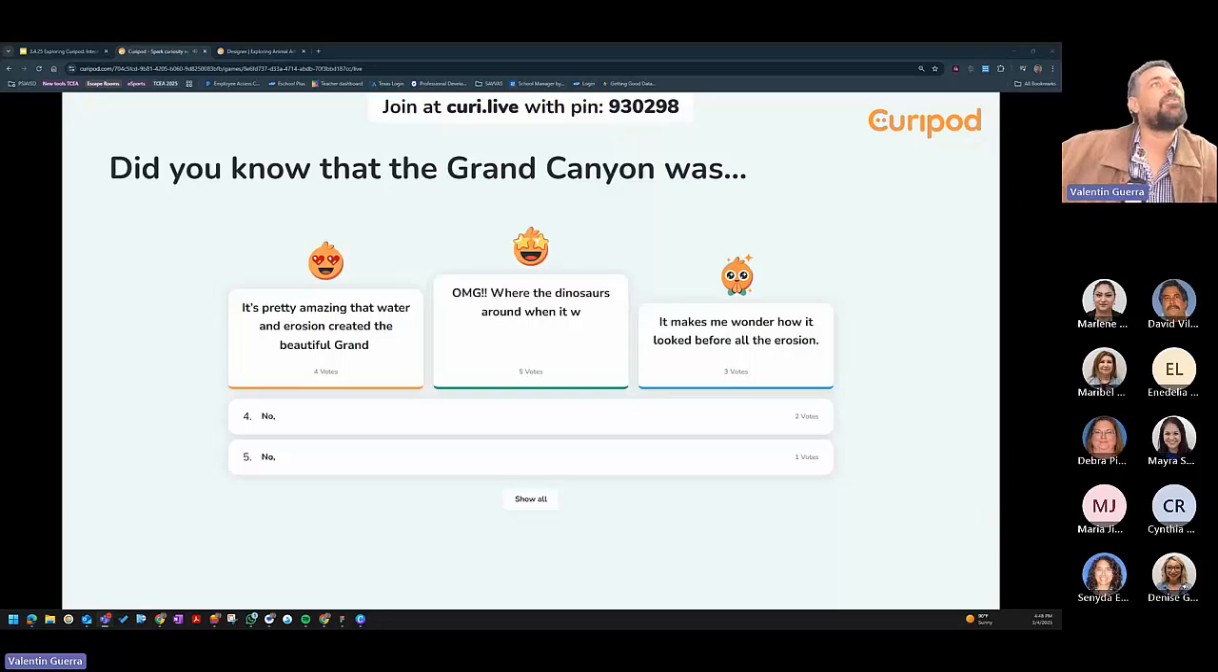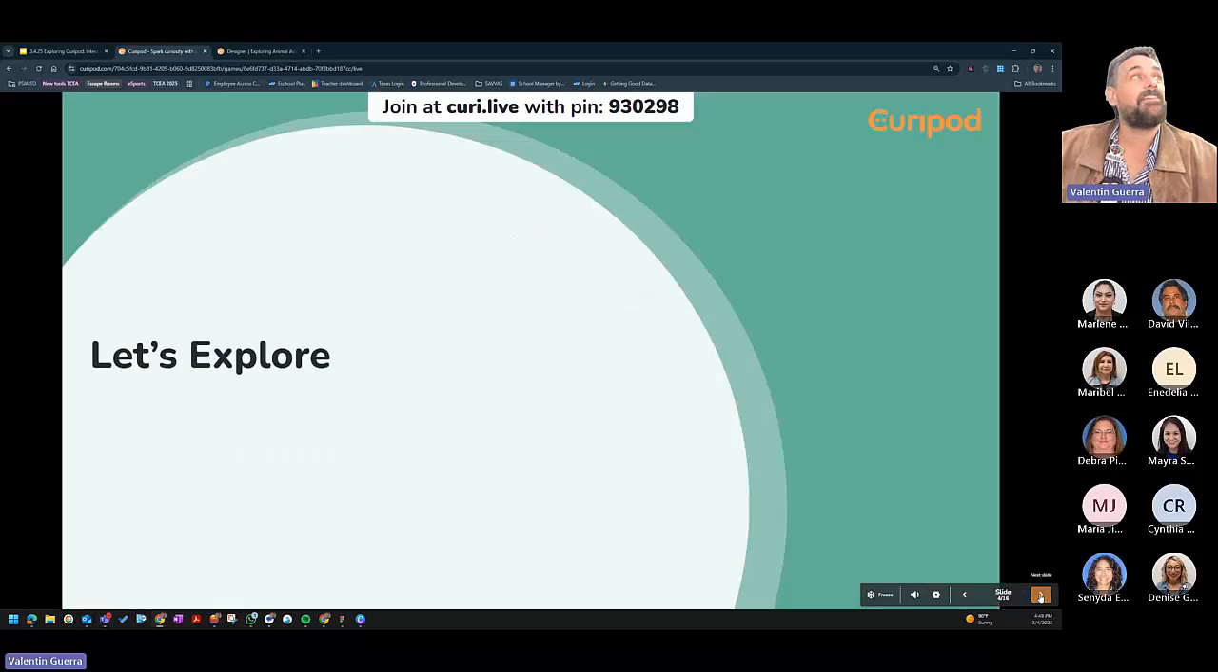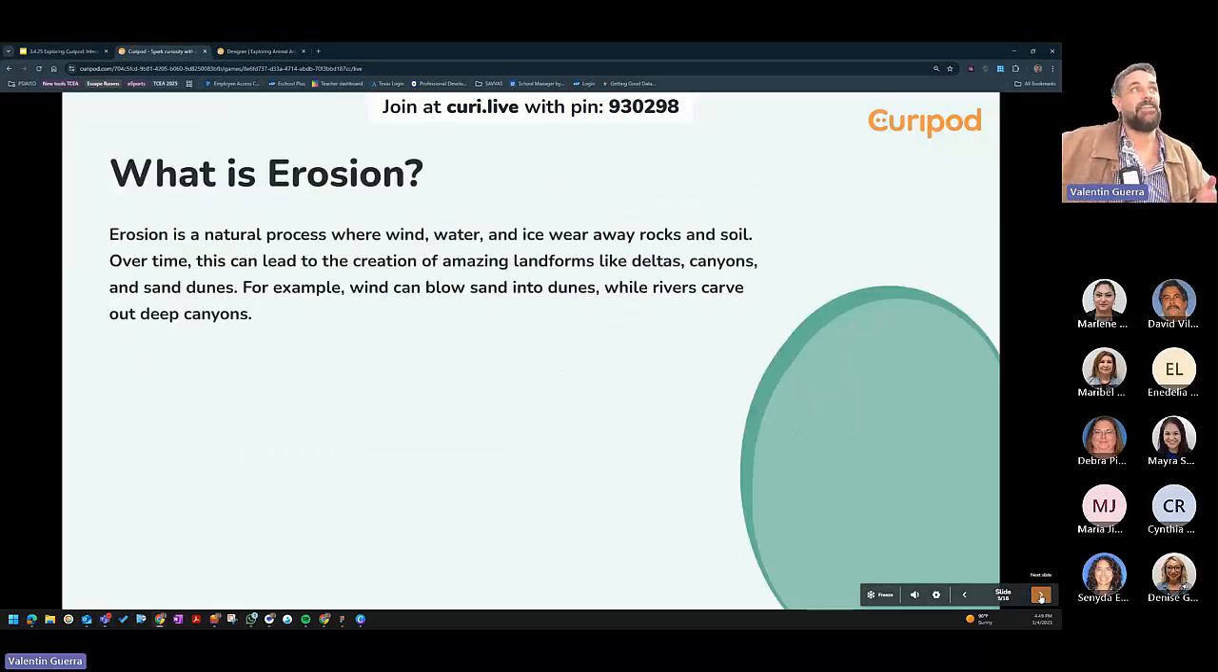All right, so were the dinosaurs around when it, very interesting. It makes you think if there were dinosaurs when this was happening. It's pretty amazing that water and erosion created the beautiful Grand Canyon. It makes me wonder how it looked before all the erosion happened. I really like these answers. Let's go and explore into the next area.